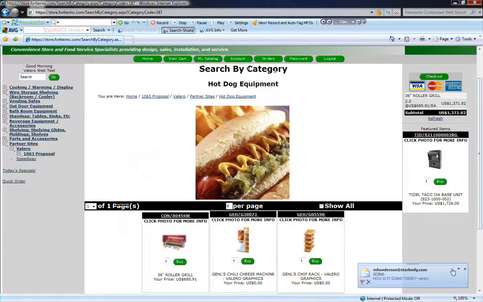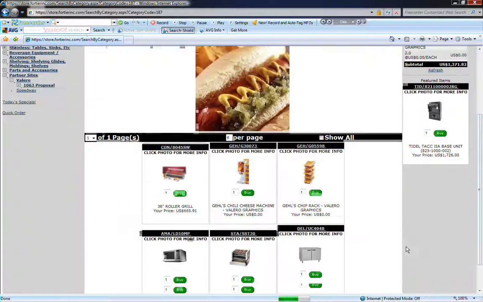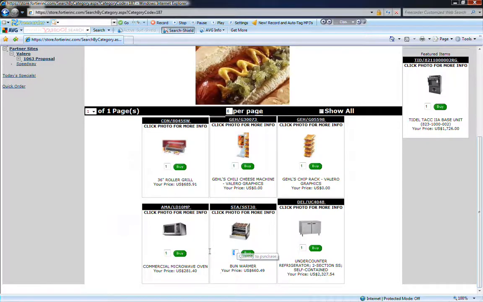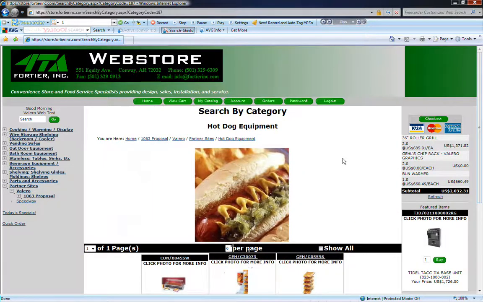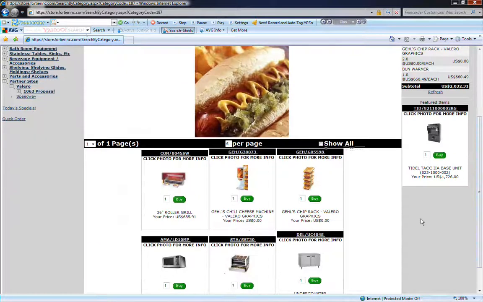Then say that you want 2 of these chip racks. Click on the buy button. Everything that you would need, you just basically select the quantity and click on buy. And when you do, it's going to show that information filling up this pricing list right here. This is basically your shopping cart. It shows everything that you have selected to purchase for this particular order.